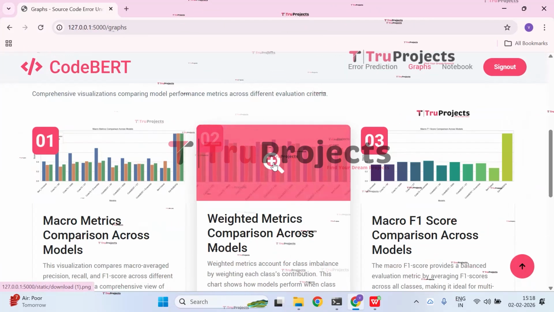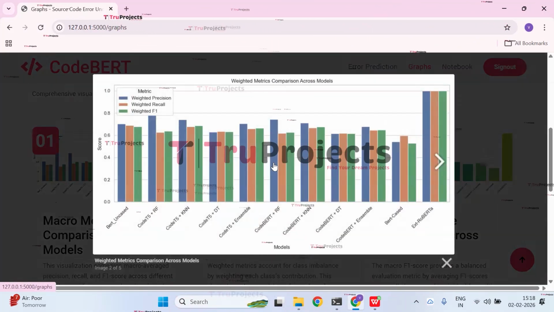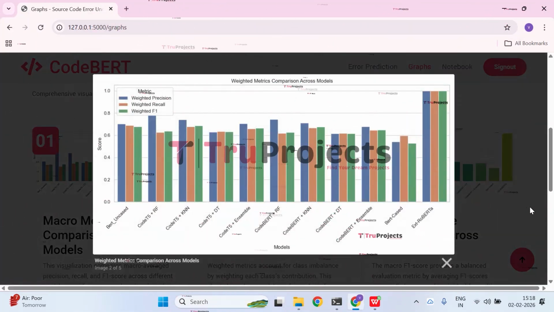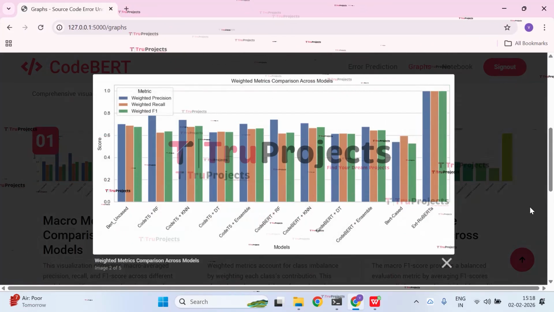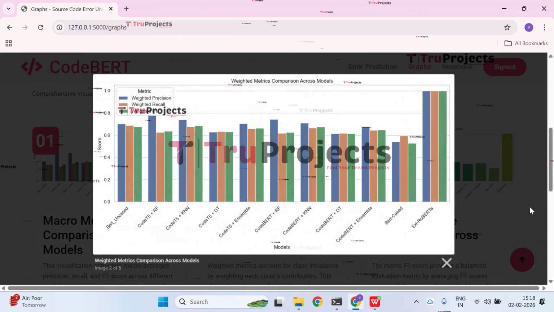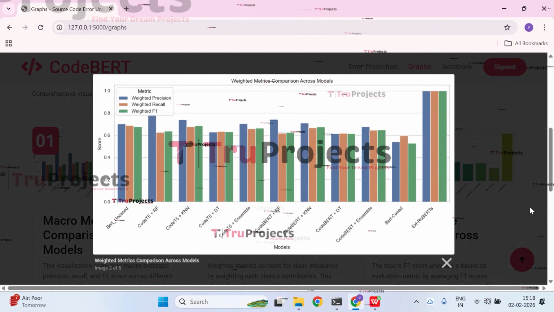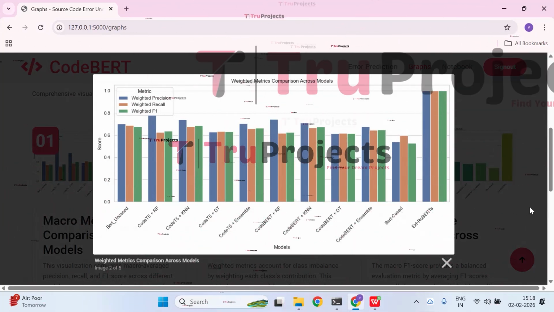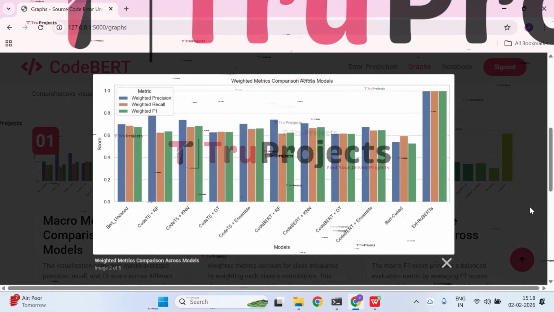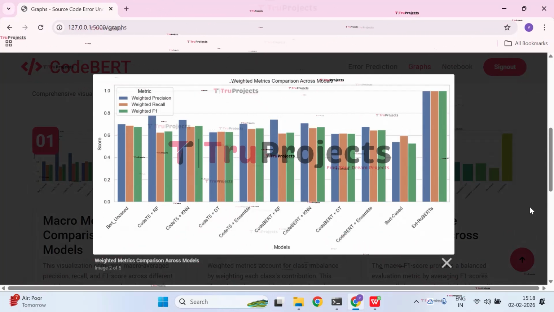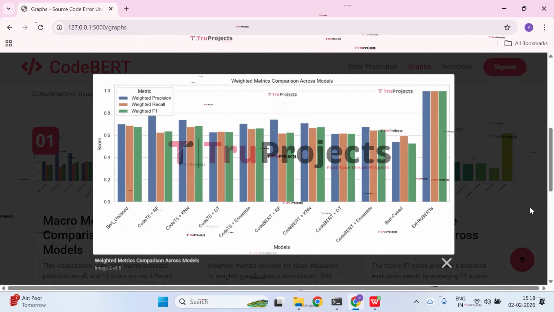Next, we have the weighted metrics comparison across models graph. The graph shows weighted precision, recall, and F1 scores across models, where performance is influenced more by majority classes. Ensemble models and hybrid approaches generally achieve stronger and more balanced weighted scores than individual models. Extra Trees extension of RoBERTa clearly outperforms all others, reaching nearly perfect results across all weighted metrics.